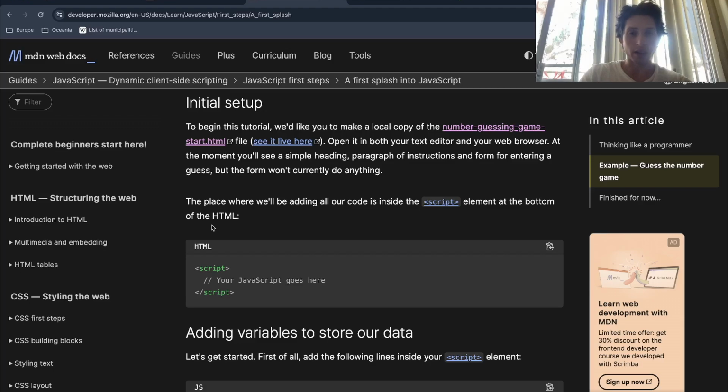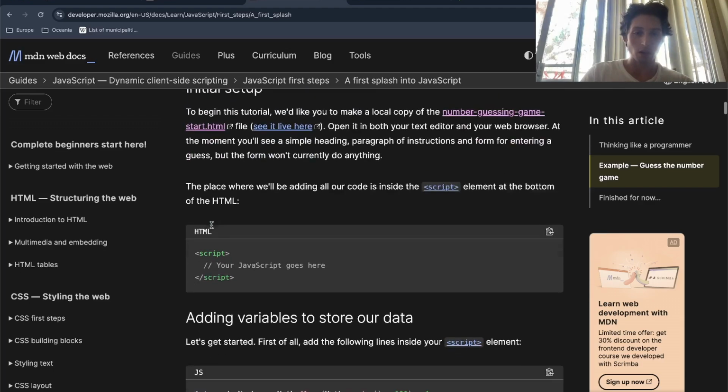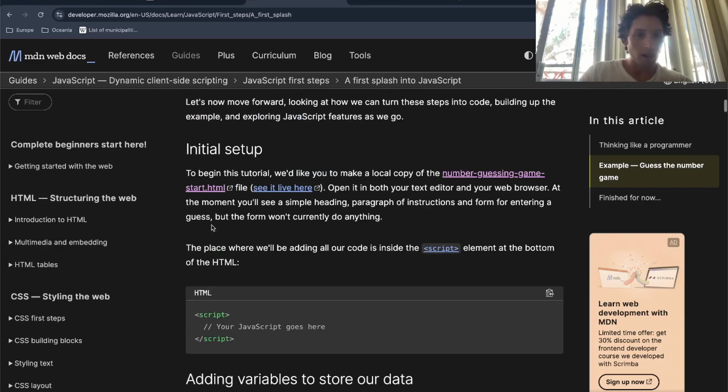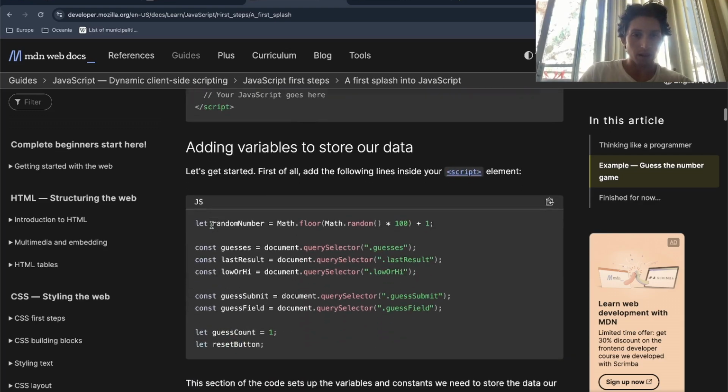Okay, I don't really think as a programmer. I don't want them to teach me how to think as a programmer. I just want to be, let's see.